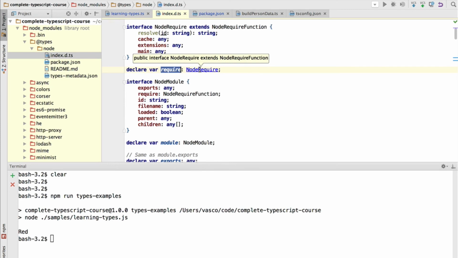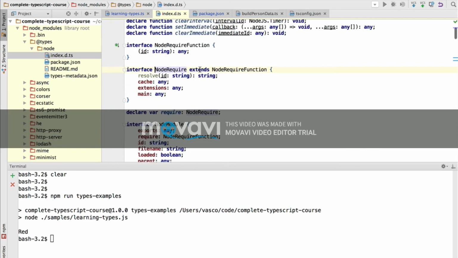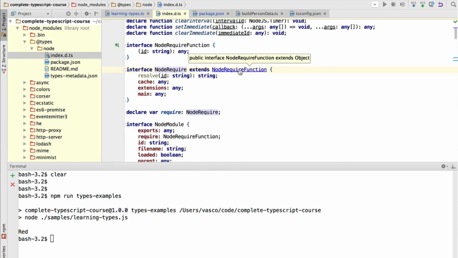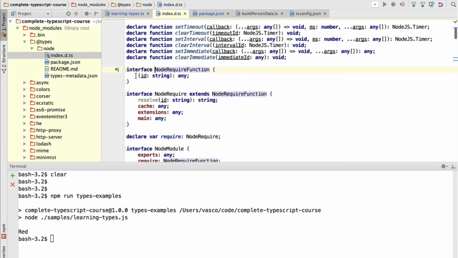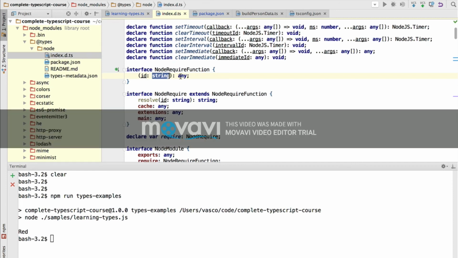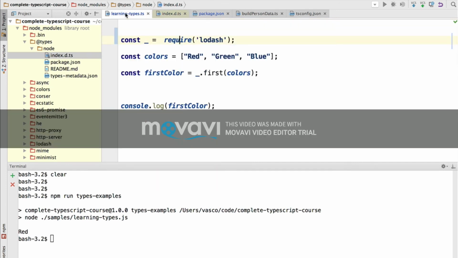If we hit Command and click over it, we jump into a definition that says that NodeRequire extends NodeRequireFunction. If we jump into this definition, we can see this function takes a single parameter, a string. The parameter is called id, and the return type is any. So that explains this any type here. This comes from the type definition of the require function.